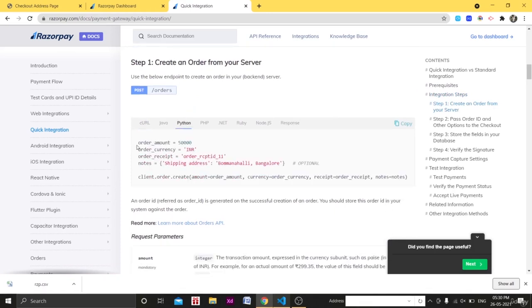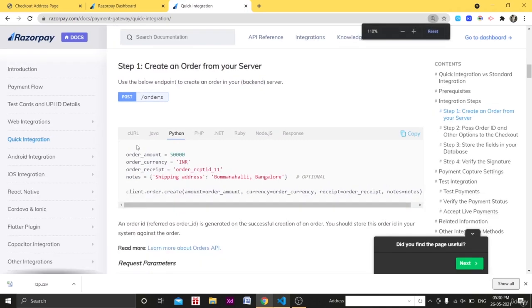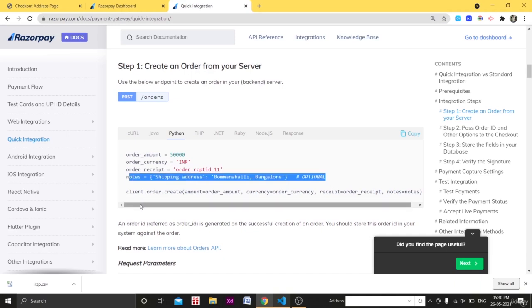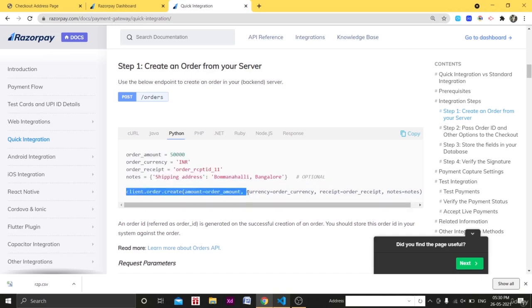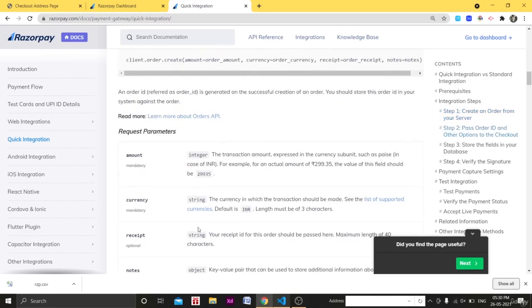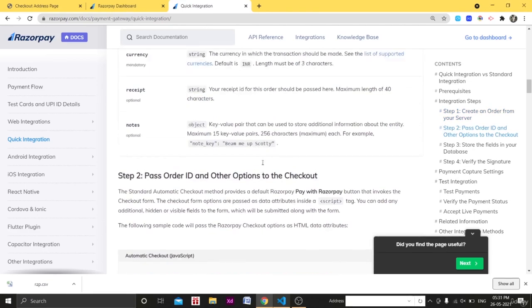Let me make it bigger for you. We will have the order amount, which is whatever order amount a user has, then the currency, then the order receipt, then notes. We will just write client.order.create and the order will be created. The order ID is generated on the successful creation of an order. You should store this order ID in your system against the order. The parameters are there, we will see this.